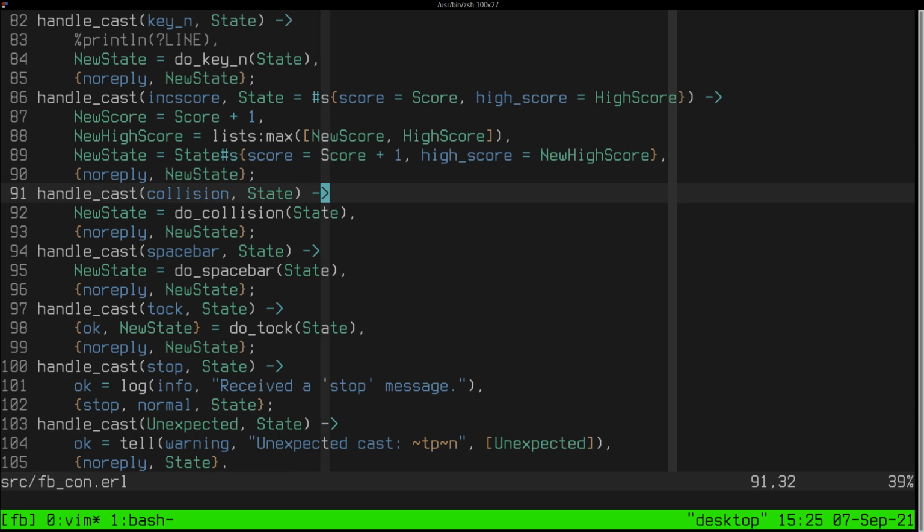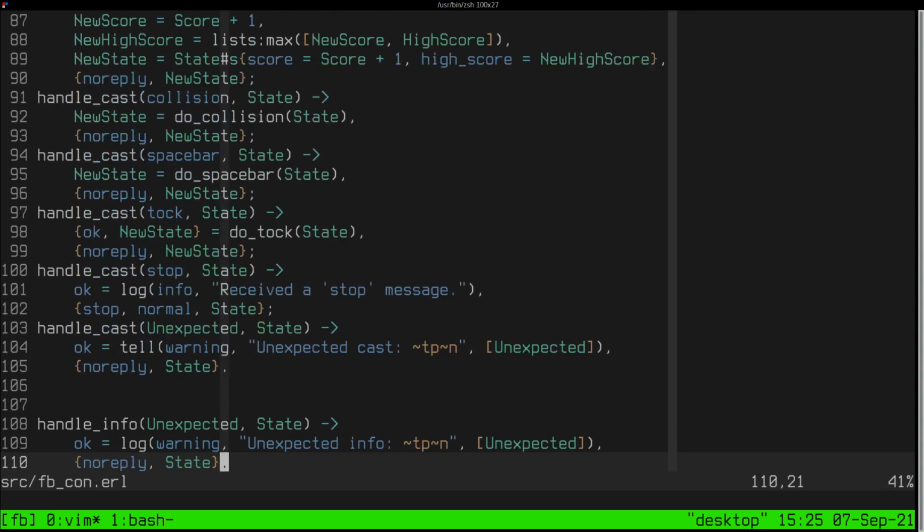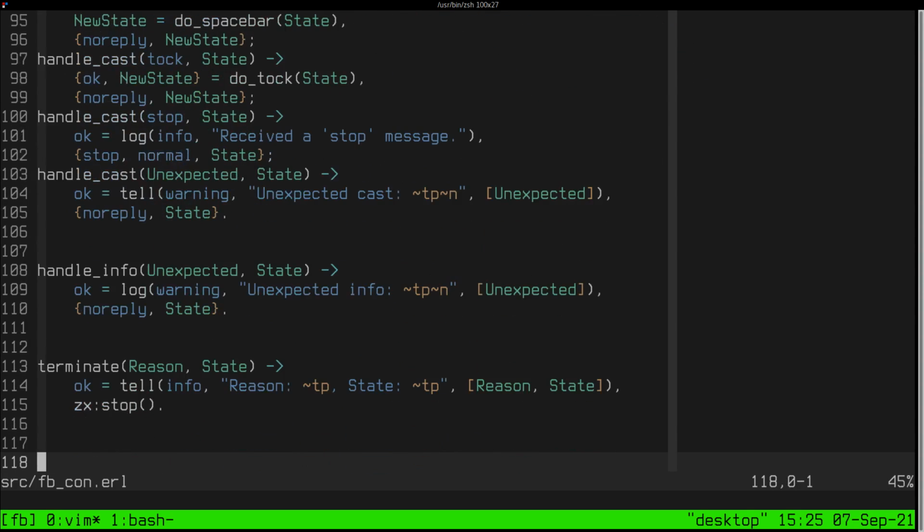Handle cast collision. New state equals do collision. Spacebar is do spacebar, talk equals do talk. Stop. Info received, okay. What does the controller need to do in response to talks? That's interesting. Handle info, not expecting any naked messages, terminate.